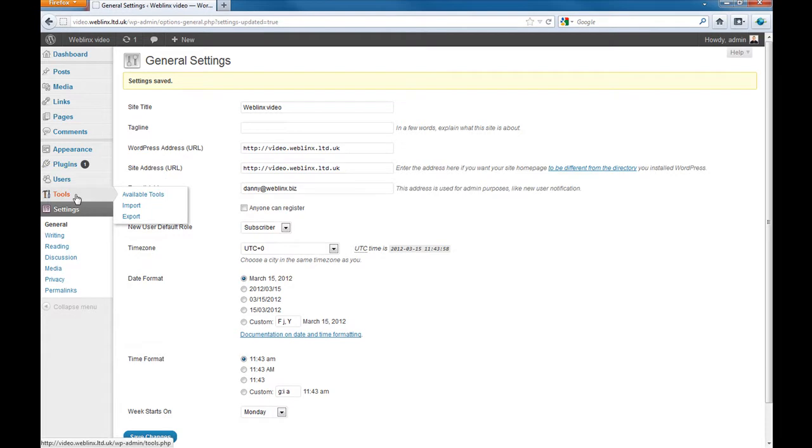These other sections, tools, you won't need right at the moment. Users, unless you add in some of your friends or some of your work colleagues to it, we don't need to cover that right now. Plugins I'm going to cover in my next tutorial.